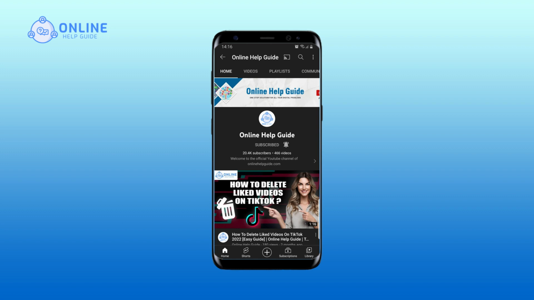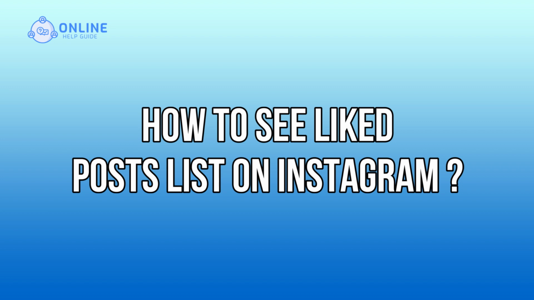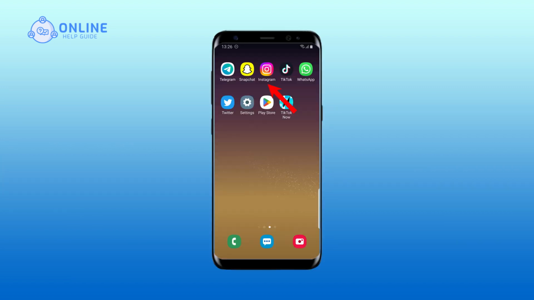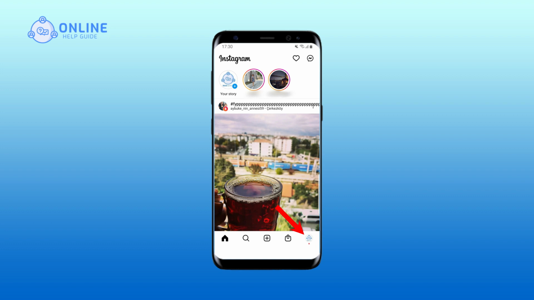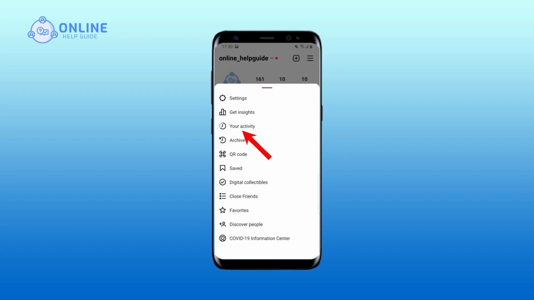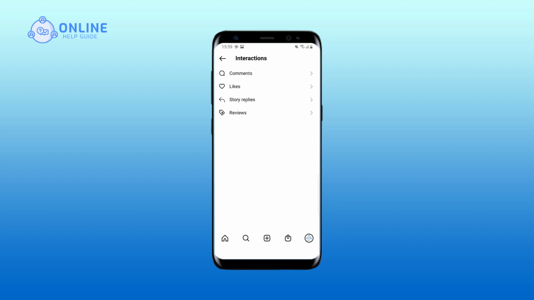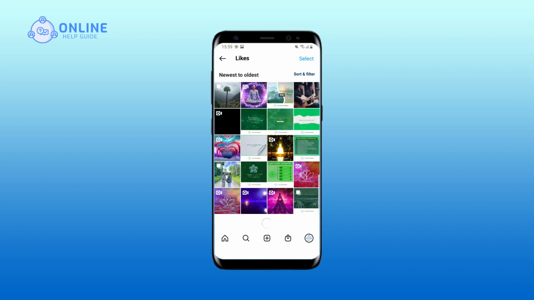Today in this video, I will be showing you how to see liked posts list on Instagram. First, open the Instagram app on your phone. Go to your profile. Tap on the hamburger icon from the top right corner. From the menu, tap on the Your Activity option. Now tap on Interactions. Here you will see the Likes option. Tap on it, and you will see the liked posts on Instagram.